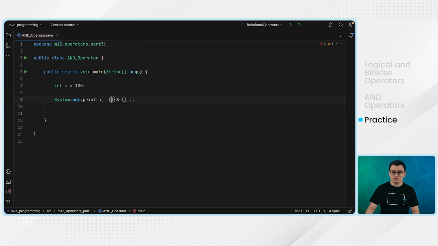I could use this bitwise AND operator to check two Boolean expressions. I'm going to give my first Boolean expression within this parenthesis, and the second Boolean expression in the second parenthesis here. This is the bitwise AND operator. In the first Boolean expression, I'm giving a greater than 0, and in the second, a less than 200. Okay, so a's value is 100. 100 greater than 0 is true, right?